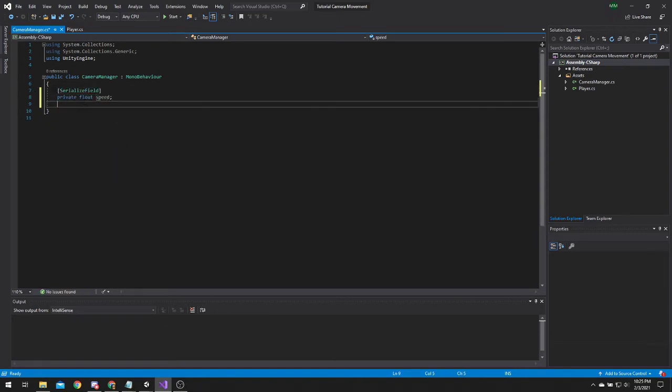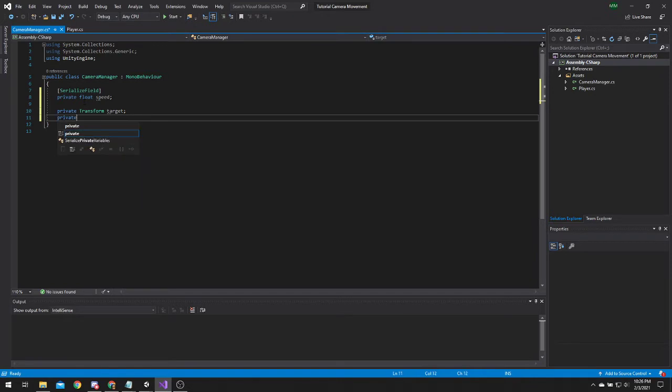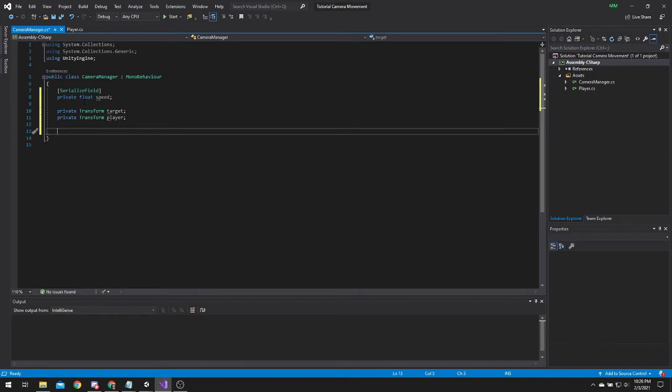Okay, perfect. And then we're gonna need two transforms. One for the player and then another for the target of interest. In this case, we'll do a private transform. Let's call this one target. Another one called private transform, and then we'll call this one player. Perfect. All right. So now that we have those three variables in, we're gonna do a couple functions.